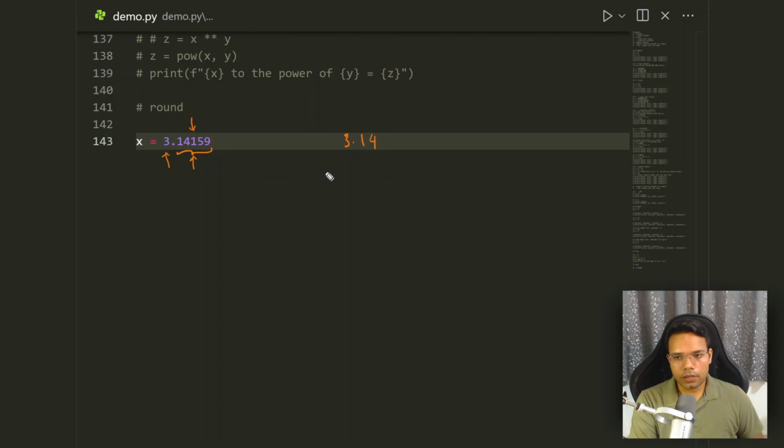Okay. Now let's say I have a number like this, and I have to round it up to 2 decimal places. I will simply write 3.1, and I will check this number 6. Since this number is greater than or equal to 5, I will simply increment the number before it. So it will become 3.15.